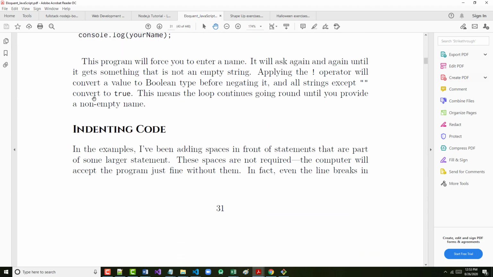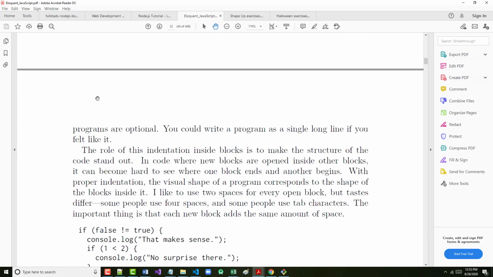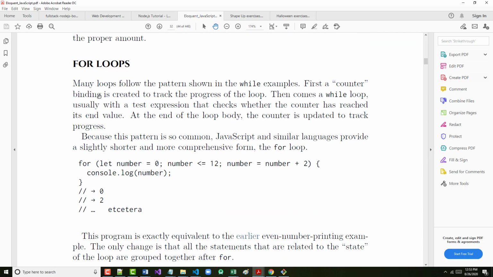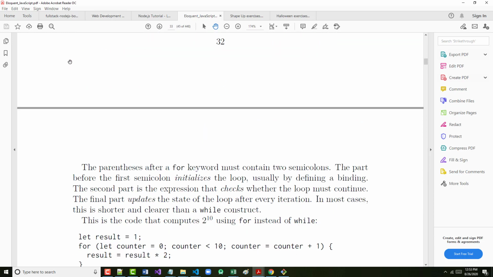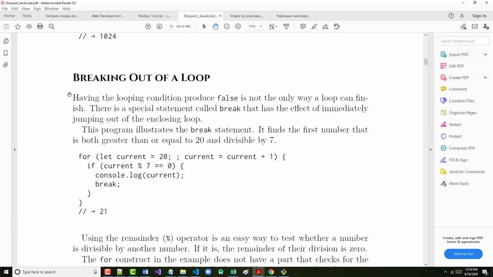Okay. Code indentation, starting on the bottom of page 31. You should indent code just because it makes it easier to read. That's enough said. On page 32, you see the code in there for the for loop? Anything in there that doesn't make sense to you? Remember, if you want to prematurely break out of a loop, you use the break statement. You see that down on the page?